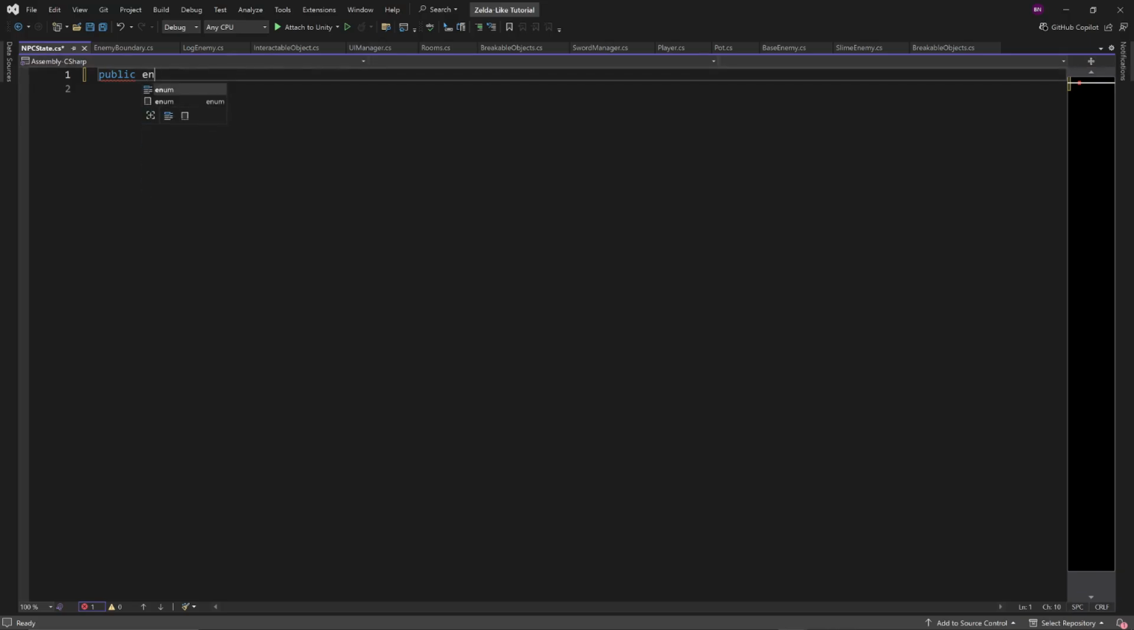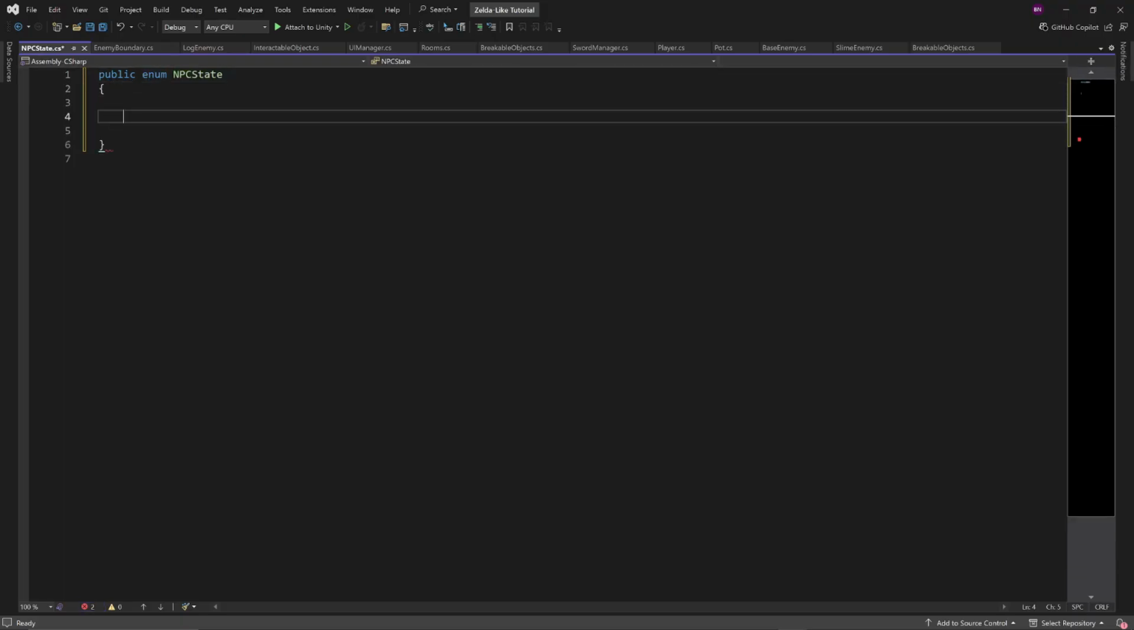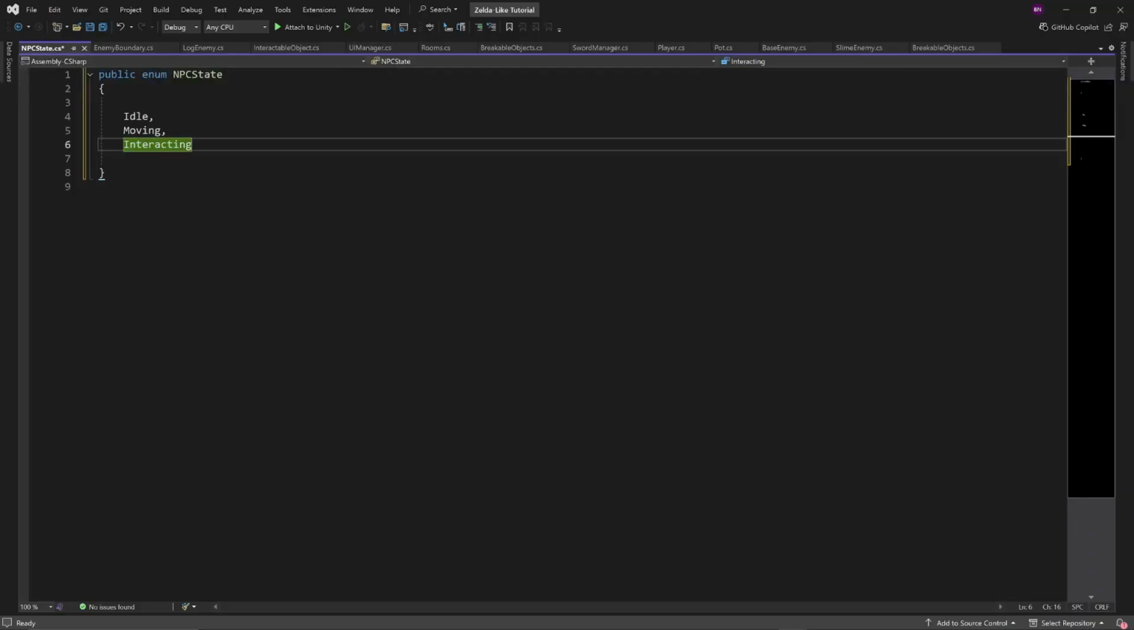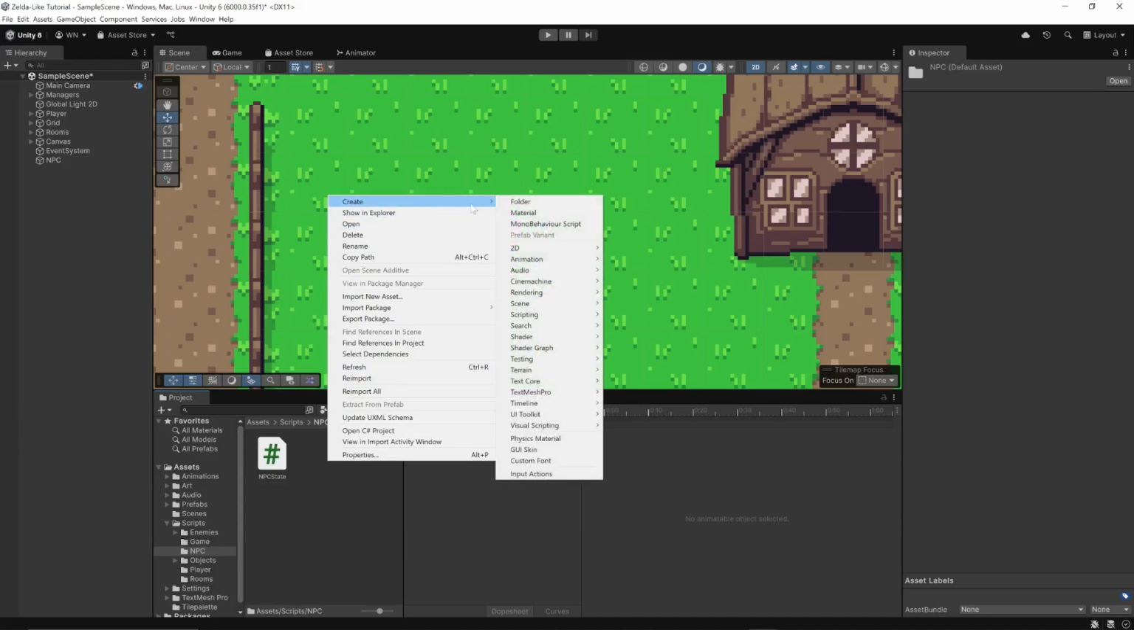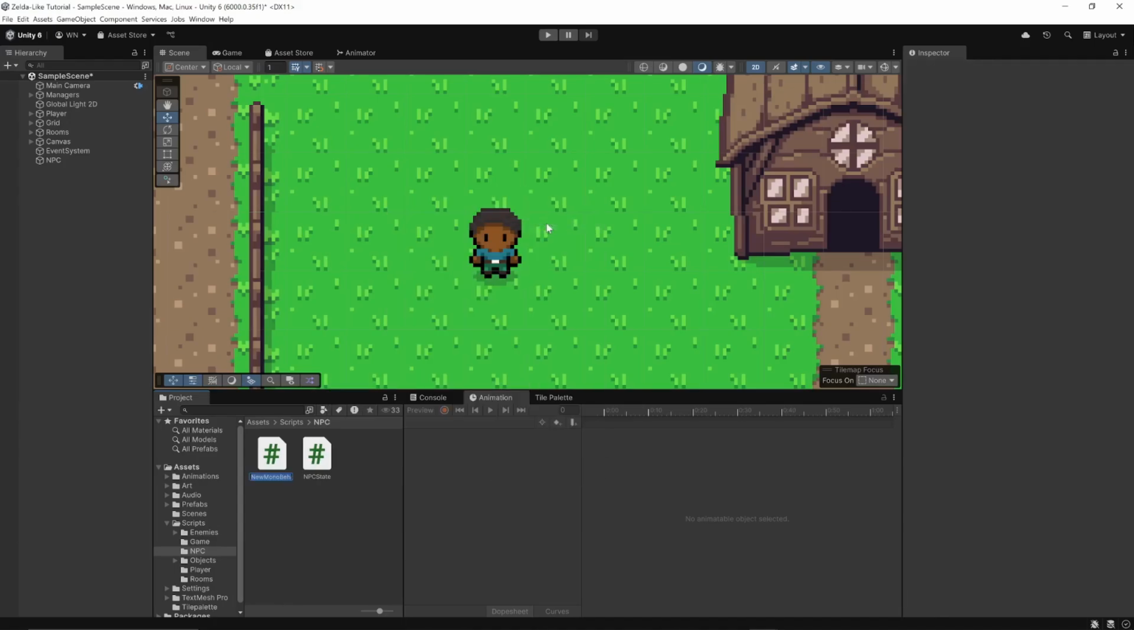So public enum NPC state, and then for now the only states are idle, moving, and interacting, which we're not going to do really anything with right now, but it's good to set this up for the future. So now we've got to go back into Unity here. Once this compiles, we are going to create another MonoBehaviour script and name it base NPC.